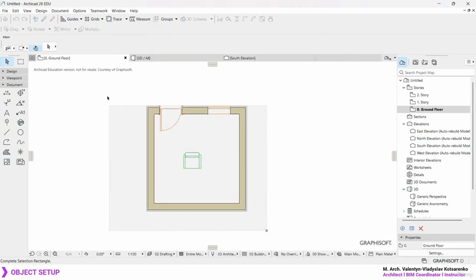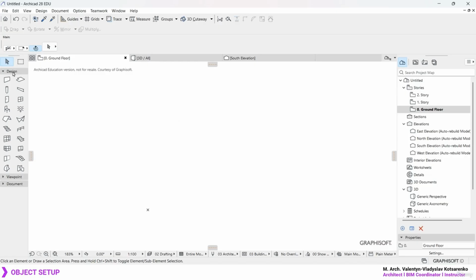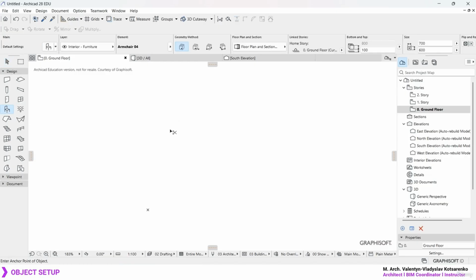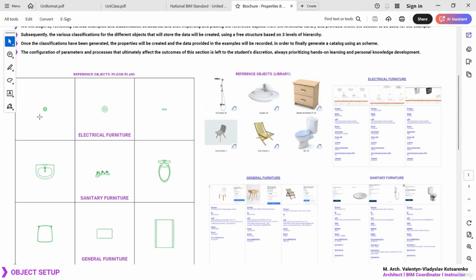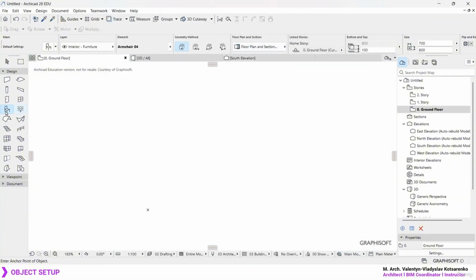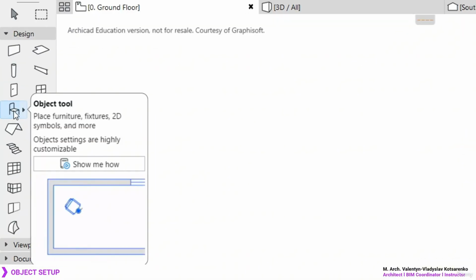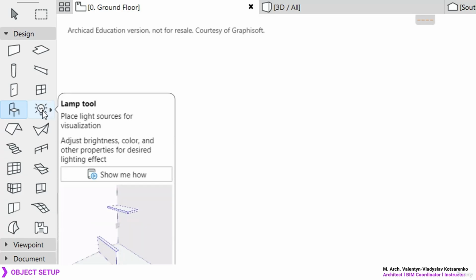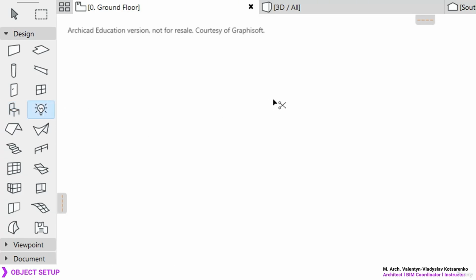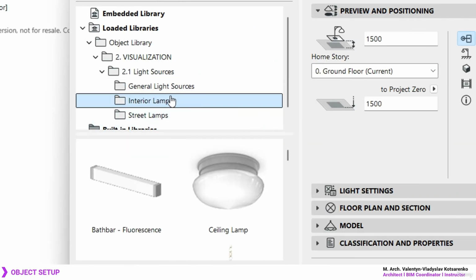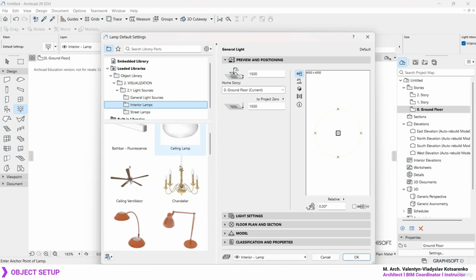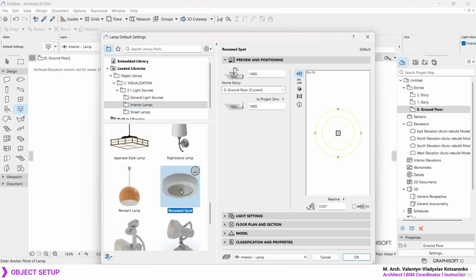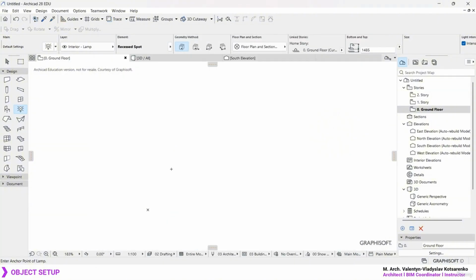So before we start, let's go over here, design. Let's take the object tool and position the electrical furniture. For the electrical objects, we aren't really going to use the object tool. We use the lamp tool. This is more for rendering purposes, but we can also recycle and use interior lamps over here. So let's take a basic spotlight, which is going to be the recess spot. Position this first object, create a copy over here, and maybe one more here.